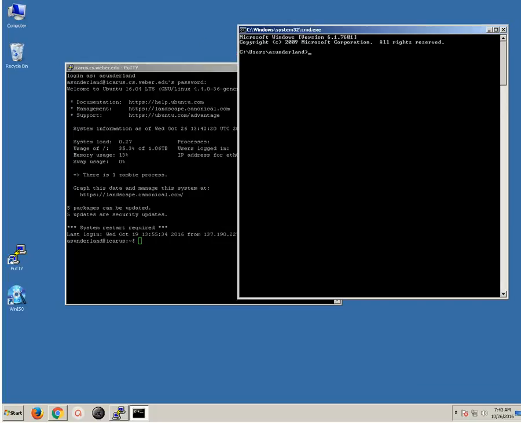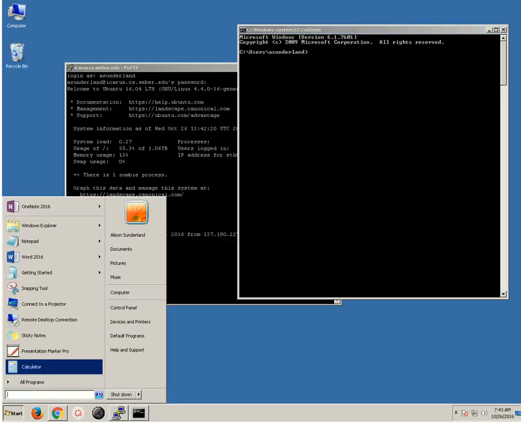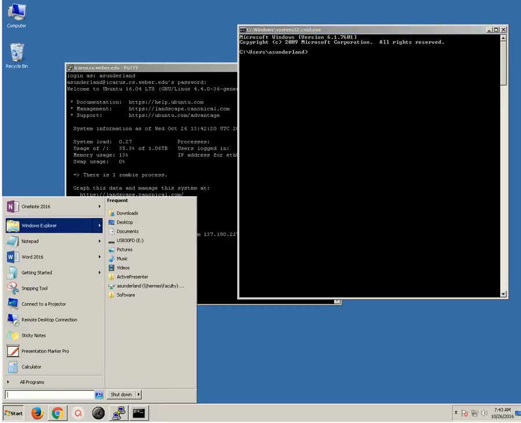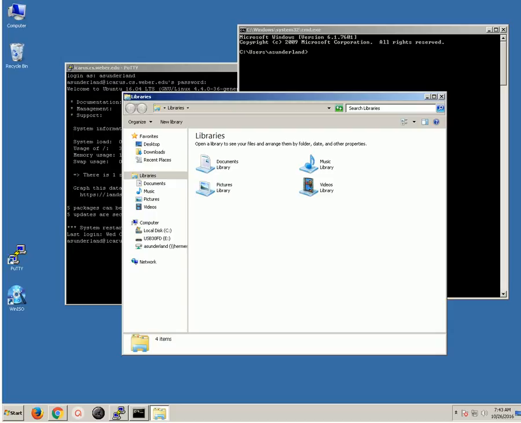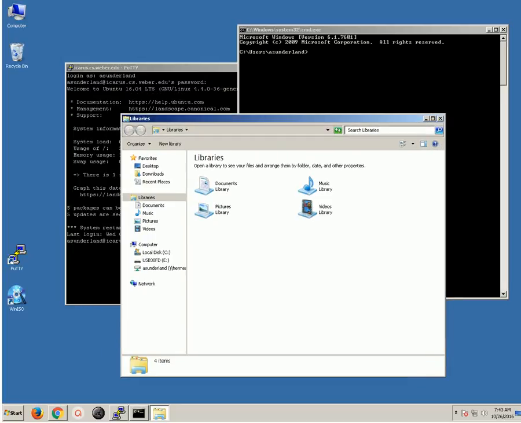And the last one that we need is Windows. And so again, I'm going to click on the Start button, and I'm going to go to Windows Explorer. This is going to be a graphical user interface, one that you should be very, very familiar with. So these are the three operating systems that we're going to experiment with today. We're going to compare them together and see how they fare.